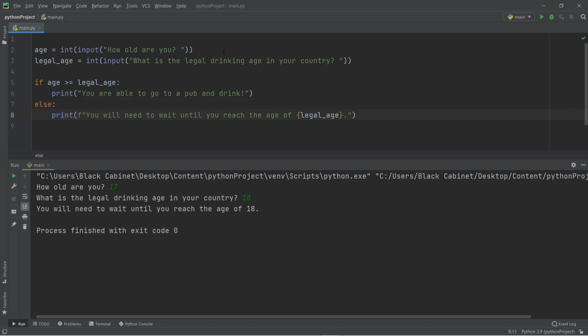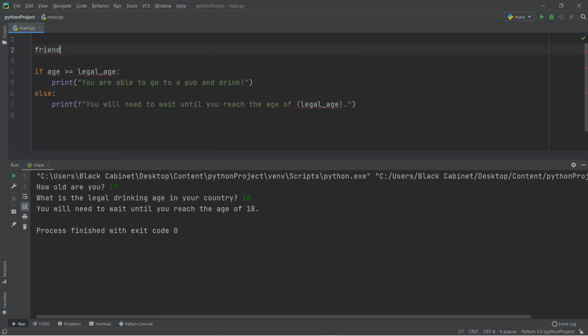So what we can also do is go back to our list, which I deleted. So I'm just going to write it out again. Friends' names.